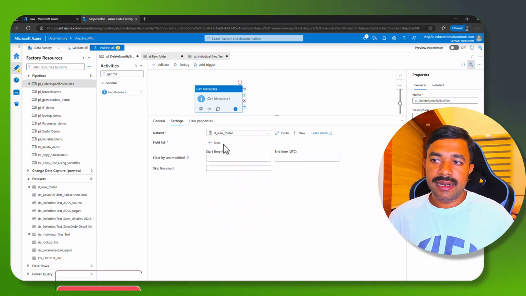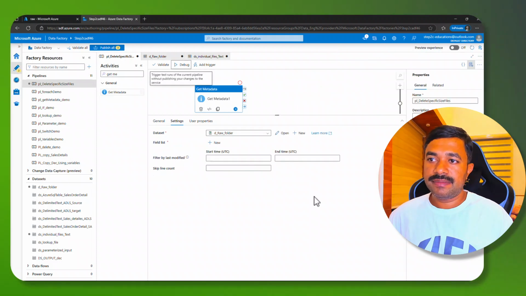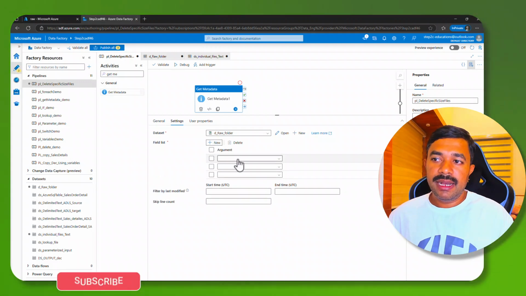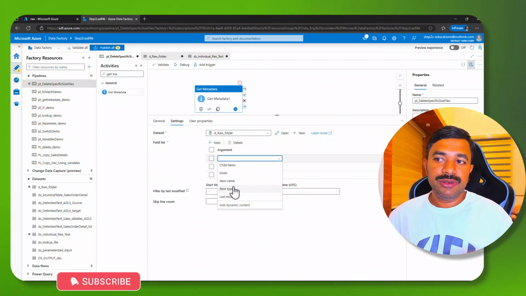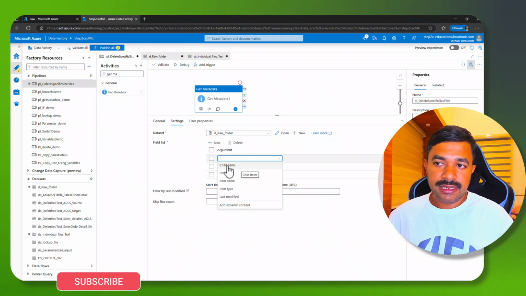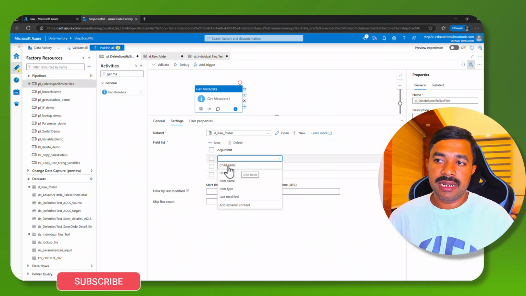Let me select the container. Once you select the container, you need to specify the field list. If you try to execute, you will get an error because you need to select at least one metadata item. And you could select multiple metadata. So you could add multiple items, and you could select which kind of metadata you want to extract. It's a container, and you could extract all the subfolders and files within the containers or folders using childItems. Similarly, you could check whether the file or folder exists using exists. Similarly, you could select the item name, item type, and lastModified.